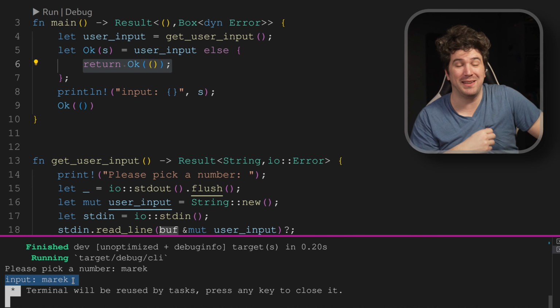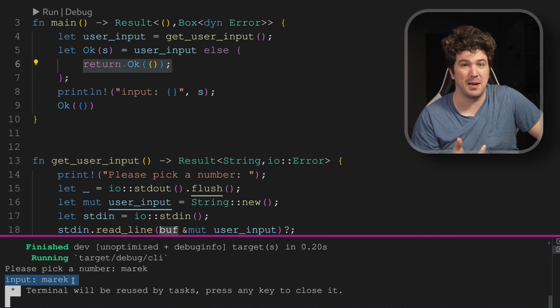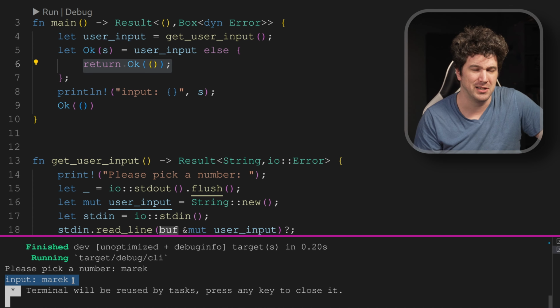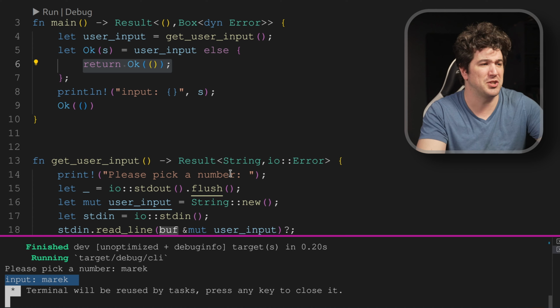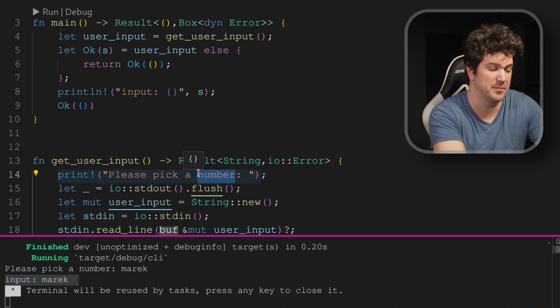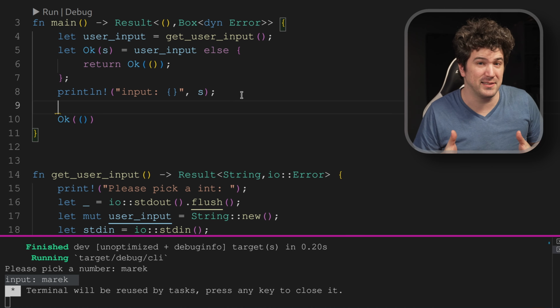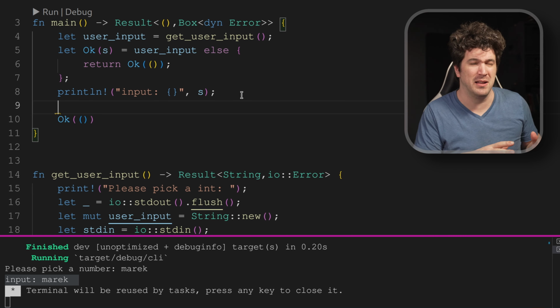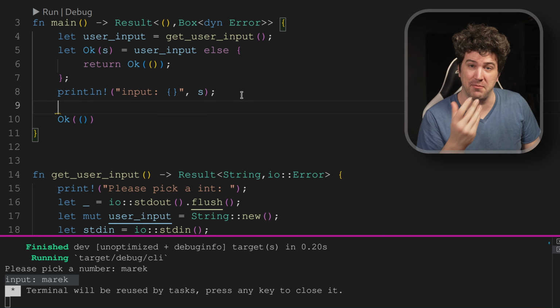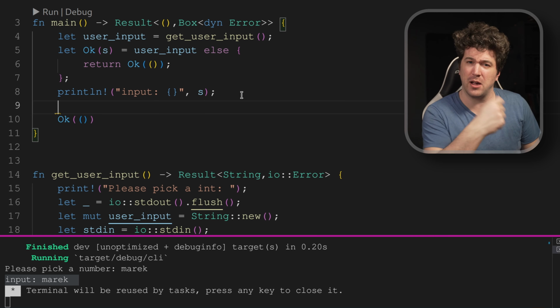Merrick being accepted is not really acceptable. We want it to be an integer. So let's figure out if it's actually an integer. Let's change this to please pick an integer. All right, so let's parse this int and see how Rust handles that, because parsing could be pretty unsafe. It might fail. Do you think it causes a panic?